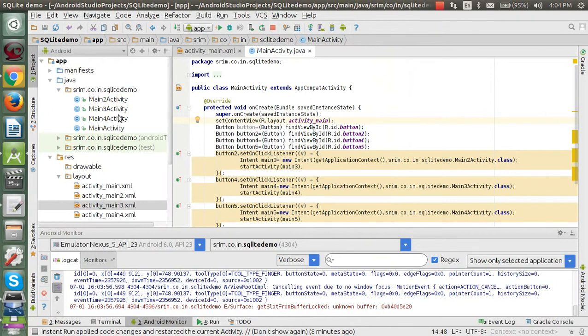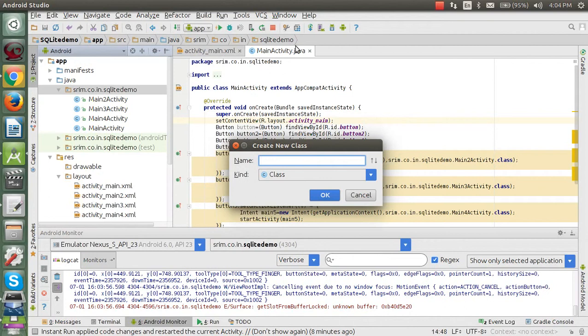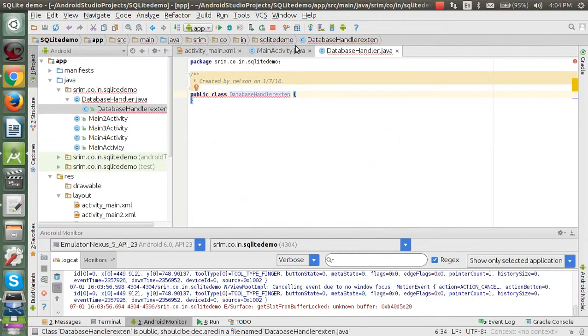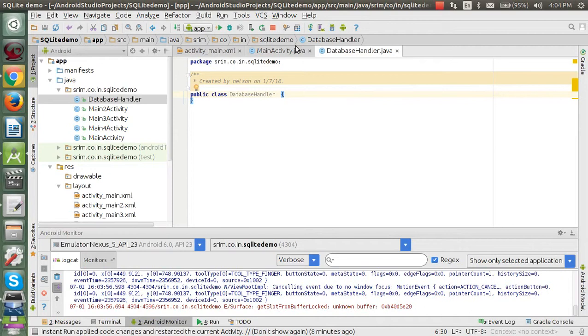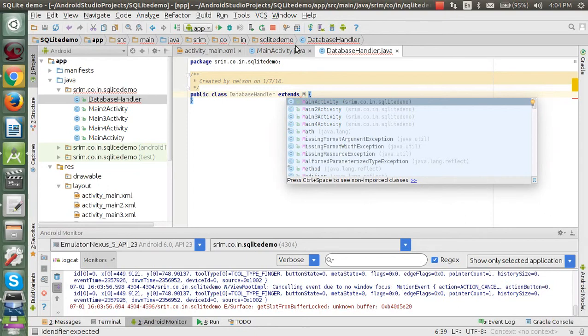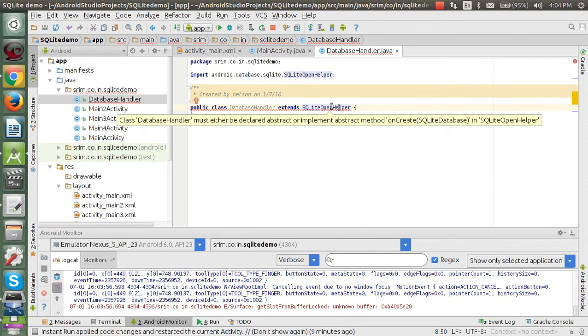Now let's begin to create the database. For that, first we are going to start a new class, and I'm going to name the class database, and we are going to extend it with SQLite open helper, and this class is going to have two functions.